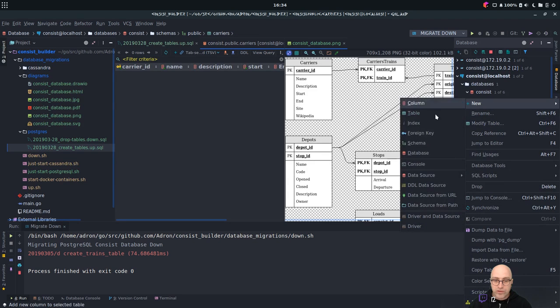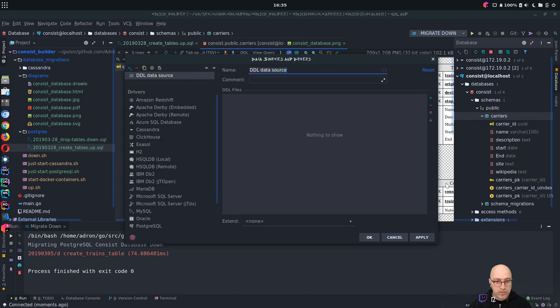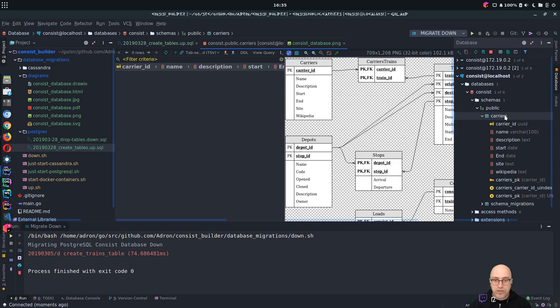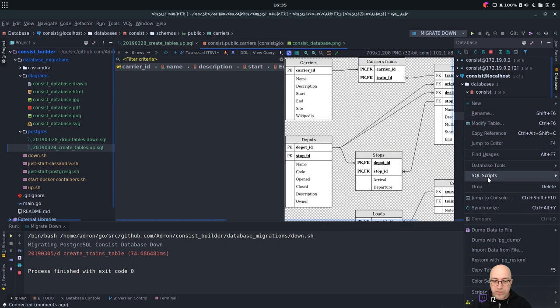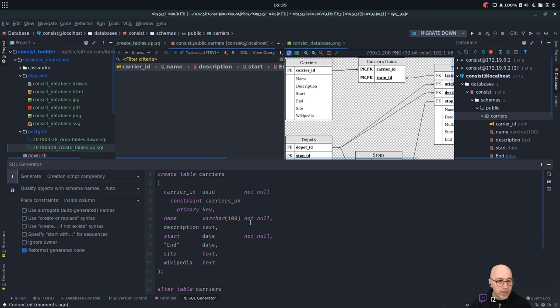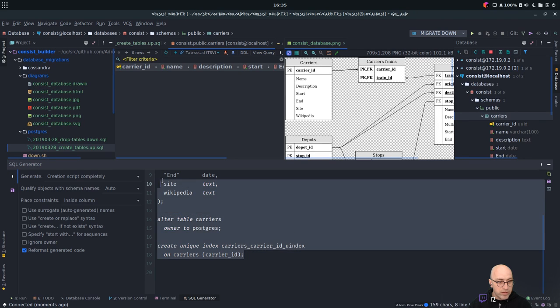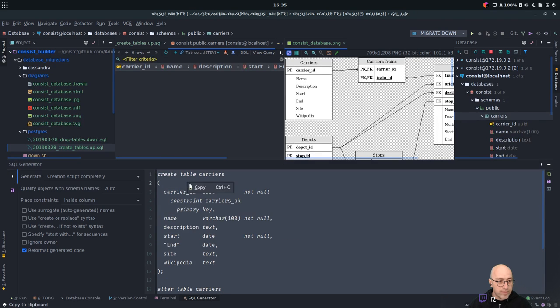So then let's do a generate on that. Data source, DDL source. What does that generate for me? Oh, nothing. Whatever. So there's SQL scripts, SQL generator and bloom. Yes, that is what I want.